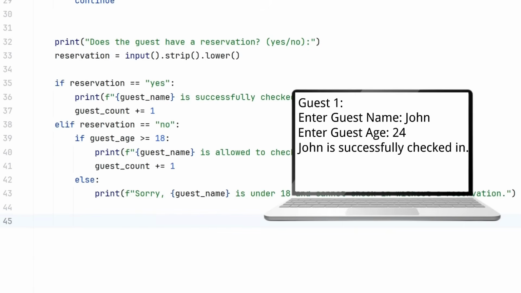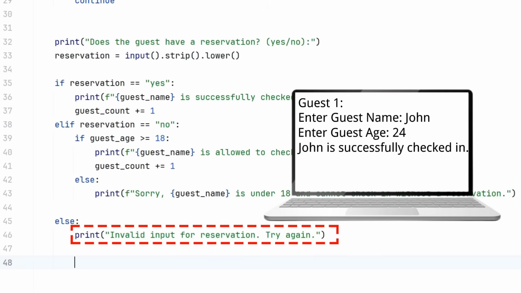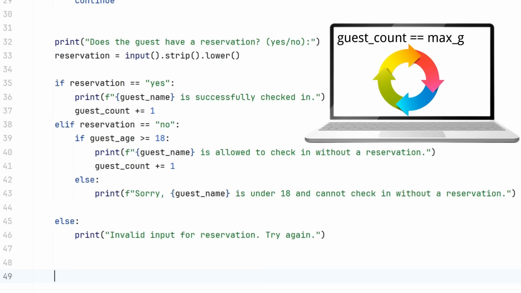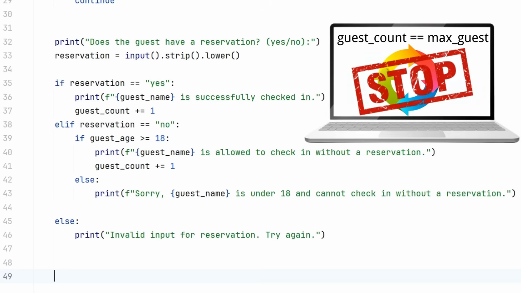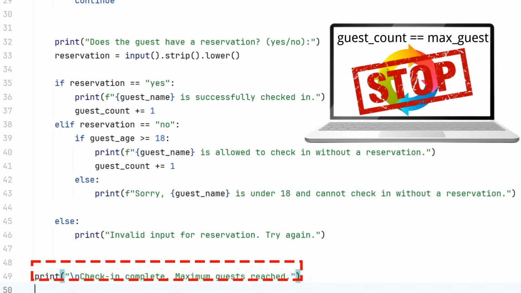If the reservation input is anything other than yes or no, we show a message like "Invalid input for reservation. Try again." And of course, skip to the next iteration. This process repeats for each guest until the guest_count reaches the max_guest. Once all guests have been processed, the loop ends and we display a message like "Check-in complete, maximum guests reached."